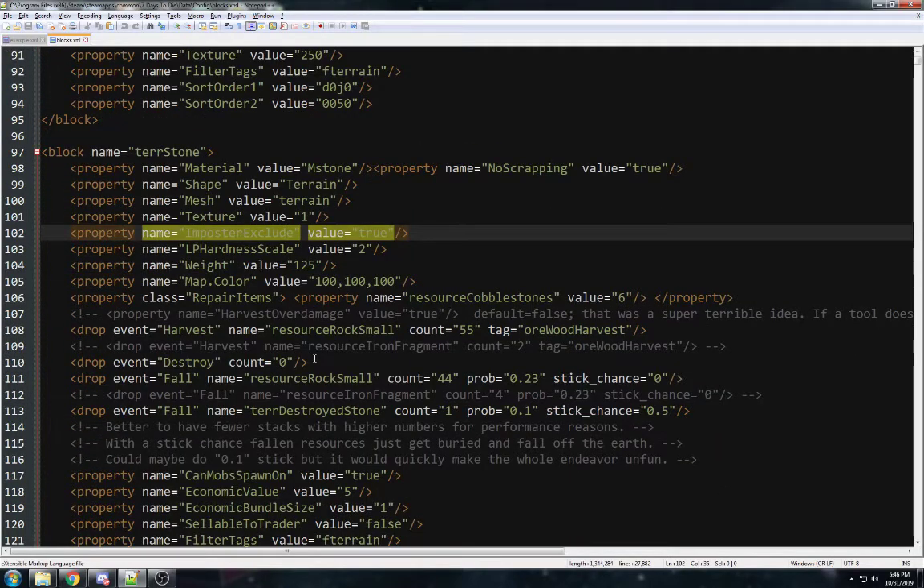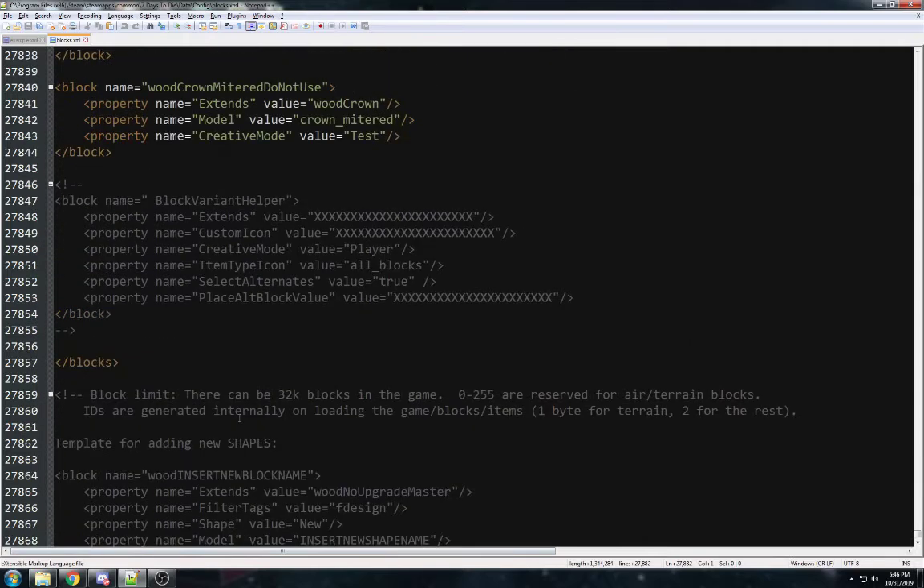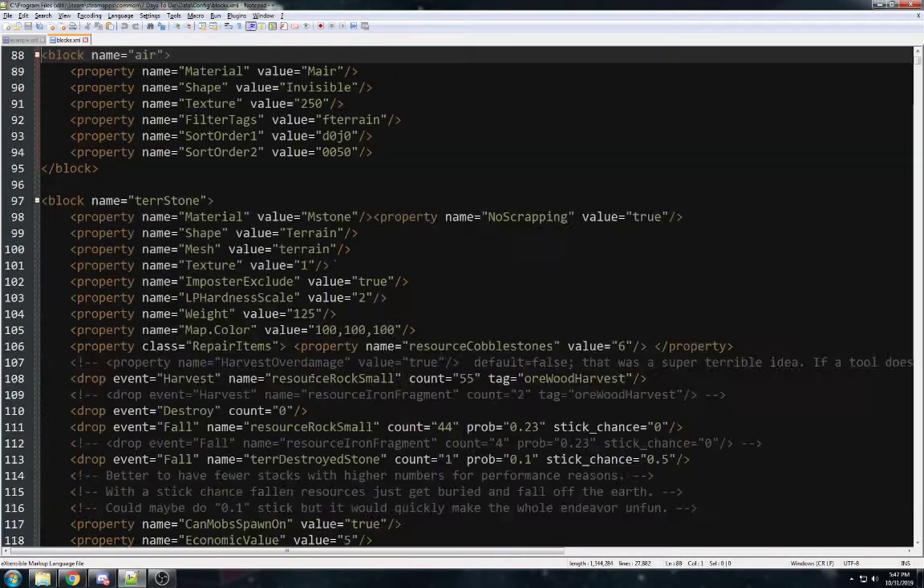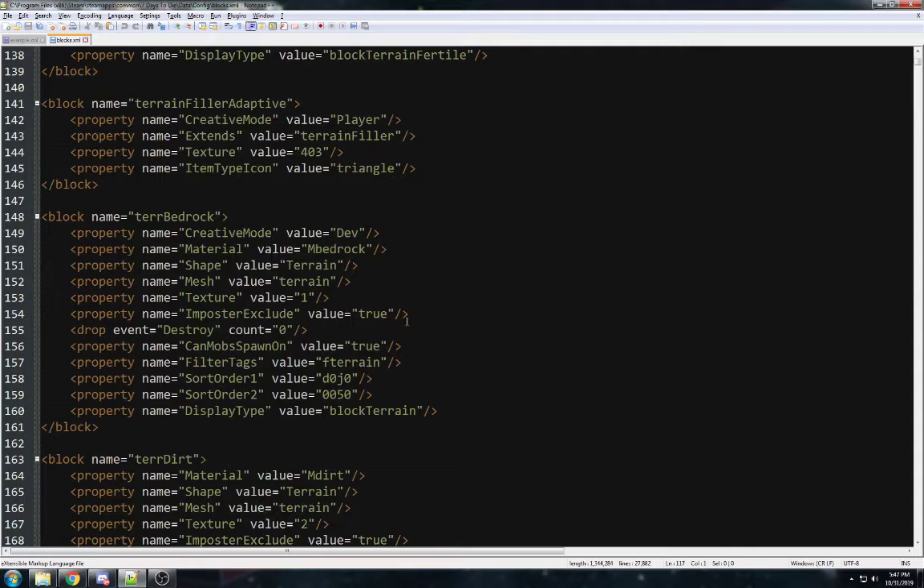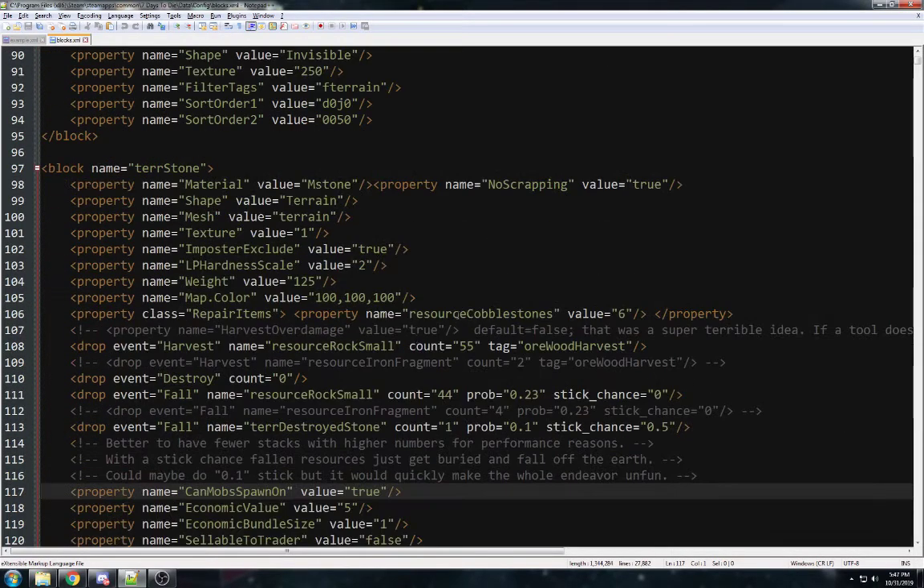So all of the building blocks, all of the grass, the trees, any building block, any shape of building block, they're all in here. This file is enormous. Let's just zip to the end here. Yeah. 27,000 lines of blocks. So there's a lot of stuff in here. And let's pick apart some of these things.